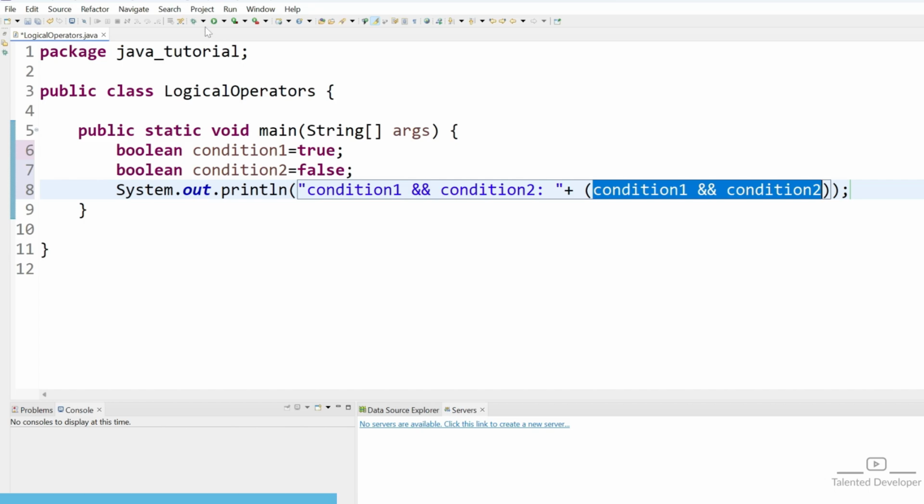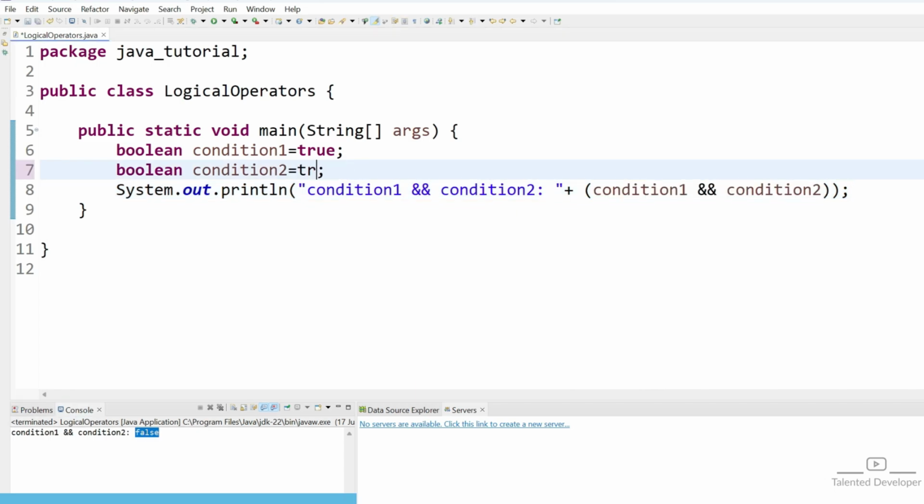So if you run here, what will happen? Here you can see we are getting the answer as false. So let's change it to true. Now both Booleans have the same value. Now we are getting the answer as true. What will happen if you change the value to false? Can you guess? Here we are getting the answer as false because we are expecting both to be true. If both are true, that means the AND operator will return true.